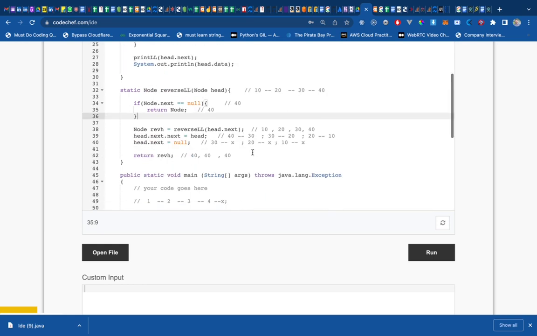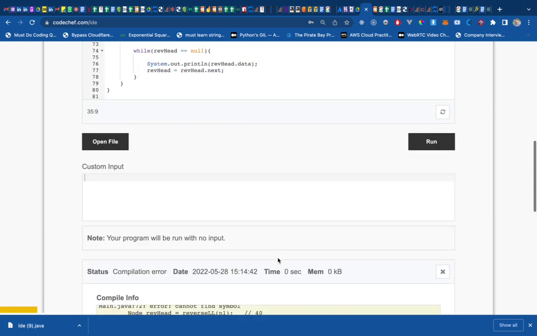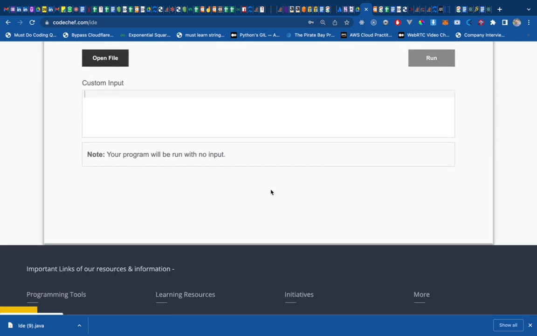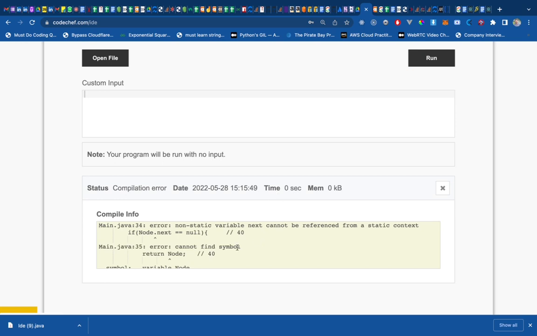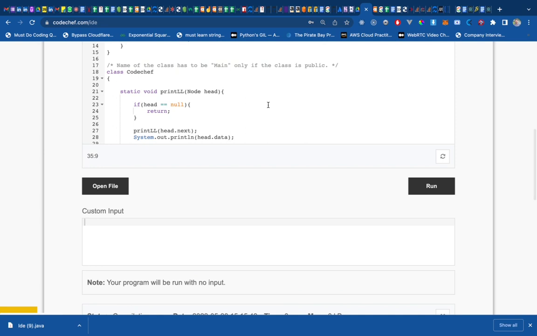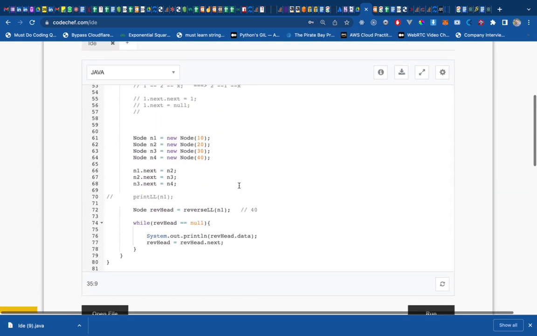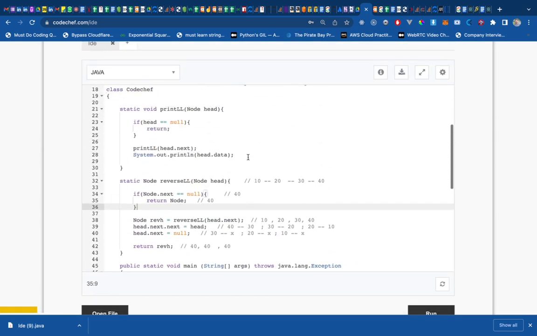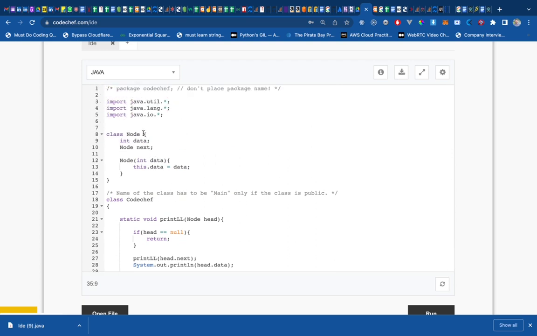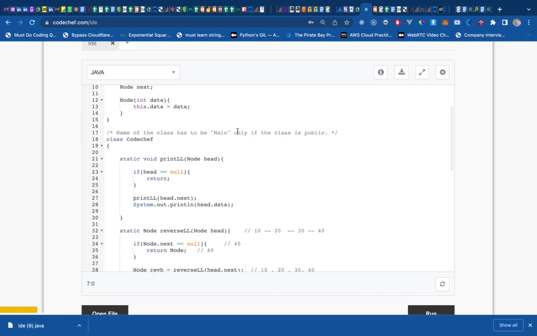Okay, and what do we have now? So what errors are remaining? Now static variable cannot find name. Variable name class. So can I make the class static? Hmm.